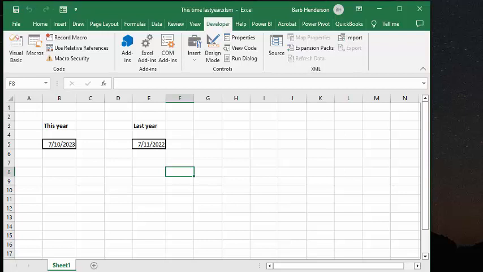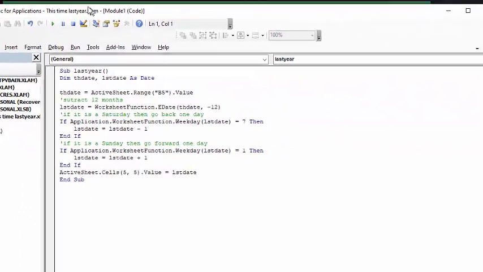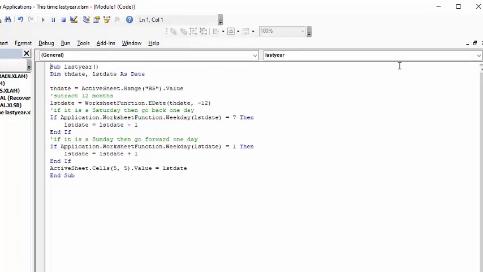So let me show you what I did with the code. It's called last year, and I've declared this date as date, and last date as date. The date is ActiveSheet.Range B5. So we're using the worksheet function EDate. What I'm doing is figuring out the last date is equal to WorksheetFunction.EDate, which is the start date minus 12 months.